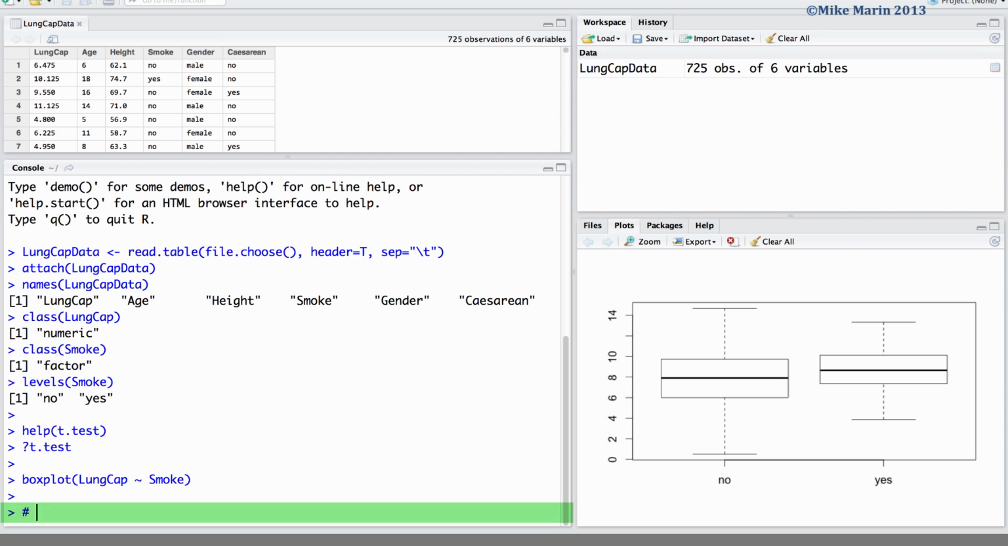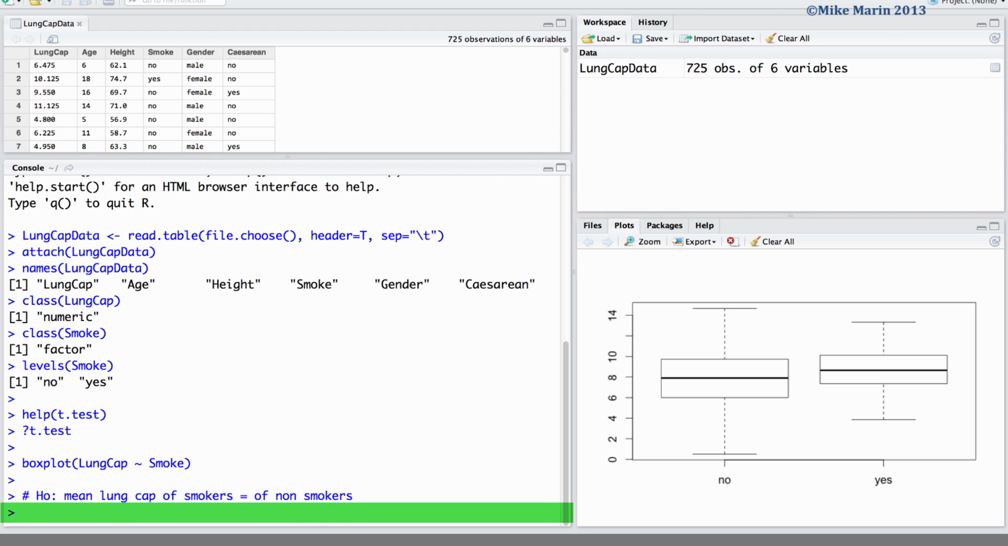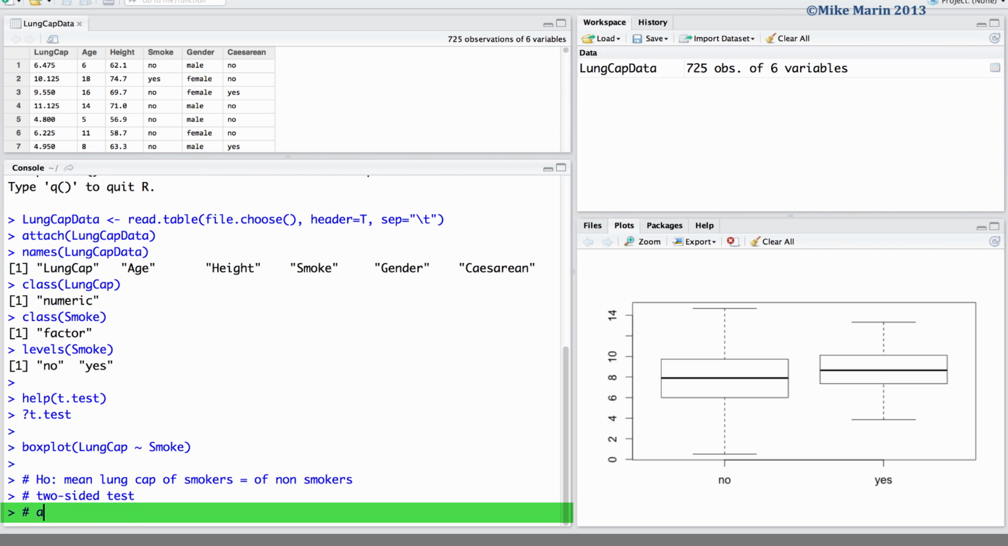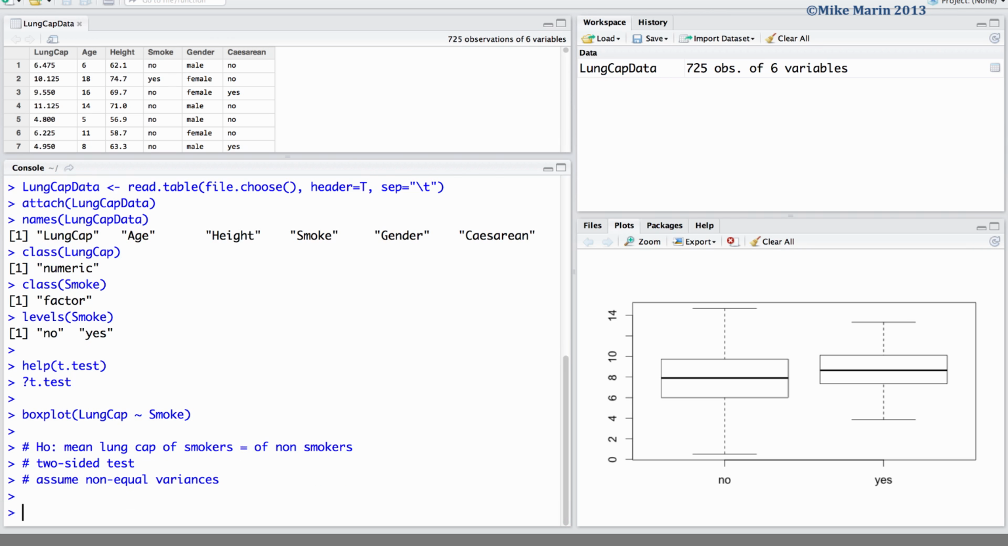Now, let's go ahead and test the hypothesis that the mean lung capacity of smokers is equal to that of non-smokers. Let's also go ahead and do a two-sided test. Here, we will assume non-equal variances. We can do the independent two-sample t-test in R using the t.test command. Here, we'd like to compare the lung capacities separated on groups formed by the variable smoking.